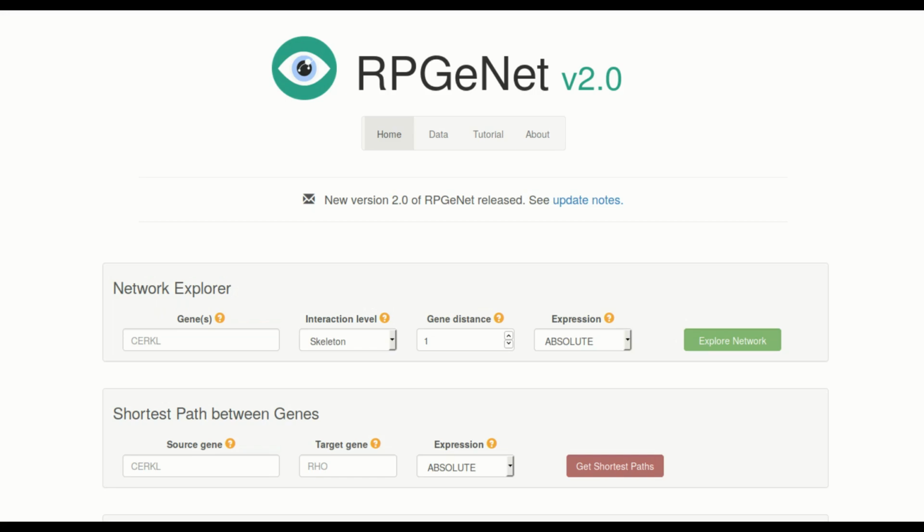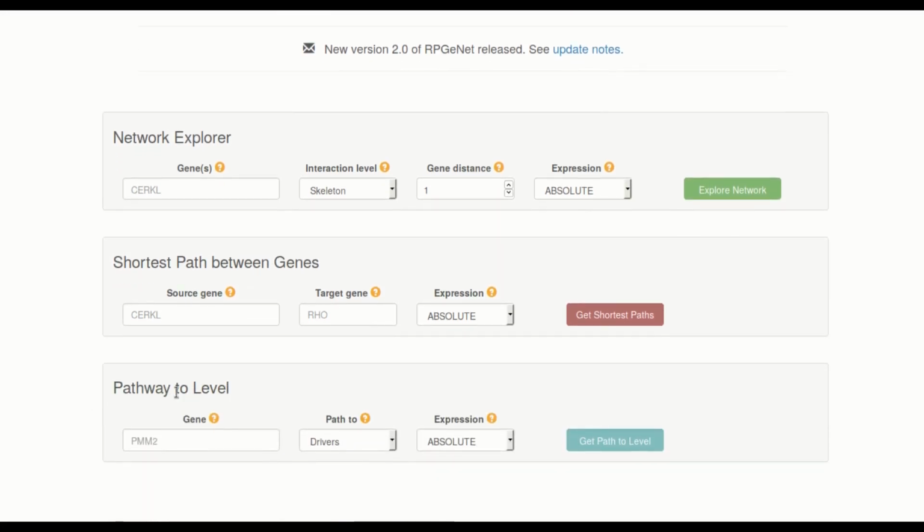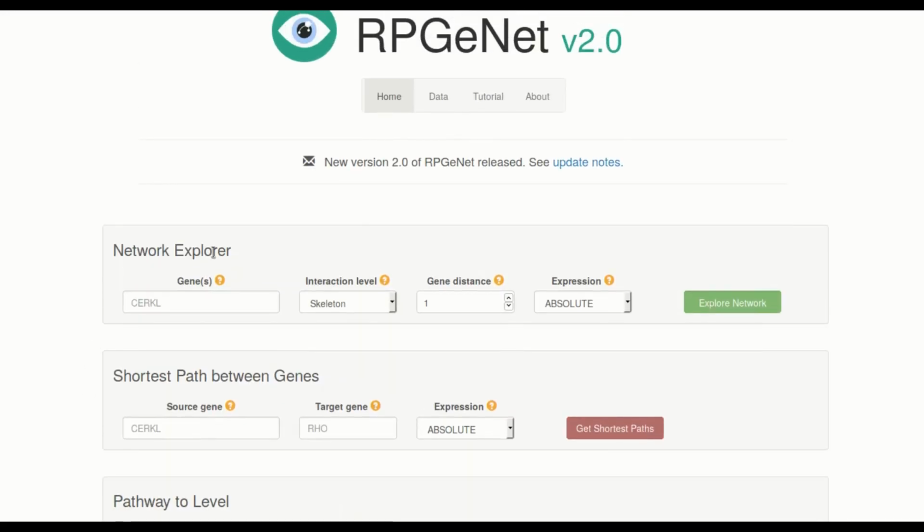Starting with the RPGeNet homepage, we see three options available to us. The first being Network Explorer, followed by the shortest paths between genes, and finally pathway to level. We will start with Network Explorer.